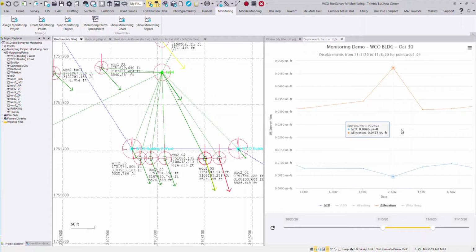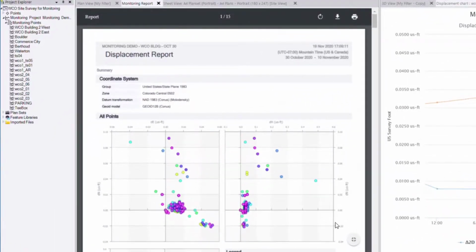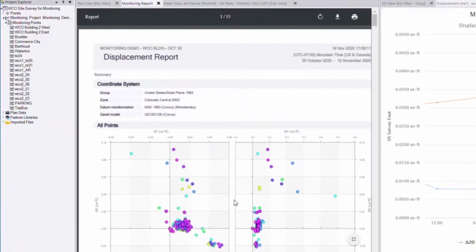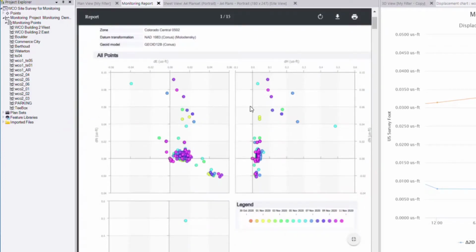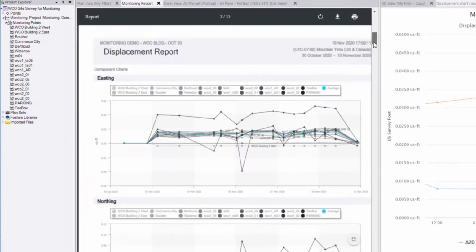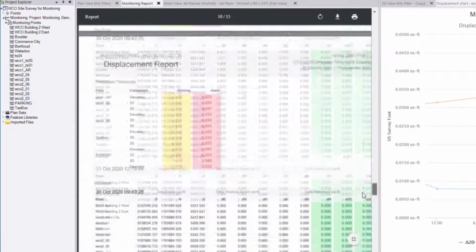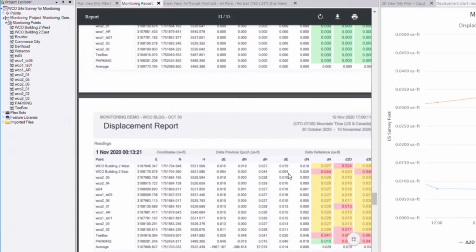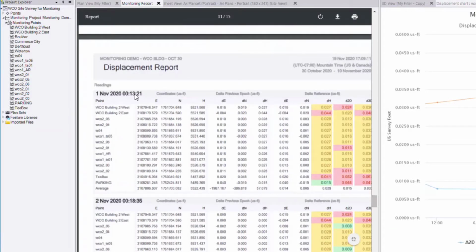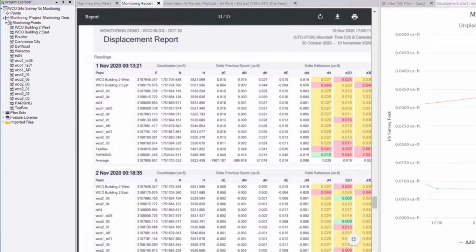Not only can we view interactive charts, we can also view comprehensive displacement reports showing scatter plots of the monitoring data collected, signifying any outliers in the monitoring data, as well as time series graphs showing all of the points in context over time and looking for significant areas of movement and trends. We can also view the points in tabular context to see how each individual epoch of data falls outside of tolerances or inside of them.